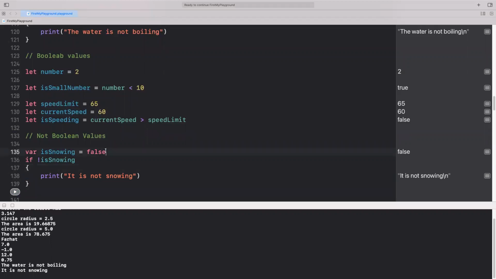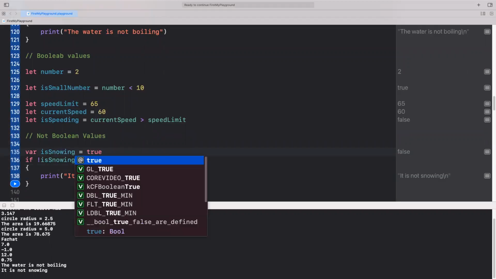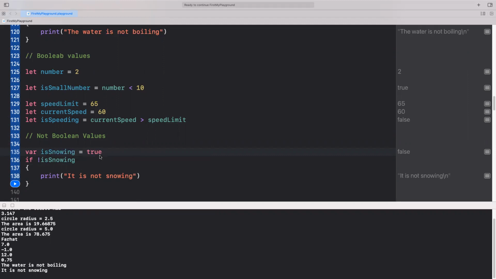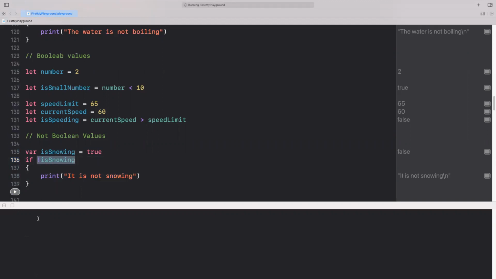But if I say instead that this is equal to true now, what will happen? So now this variable is true, and this not true is false. So this line will not be executed because the result of this is false. So when I print it, you don't get anything. It's not snowing. Okay, you don't get it is snowing.